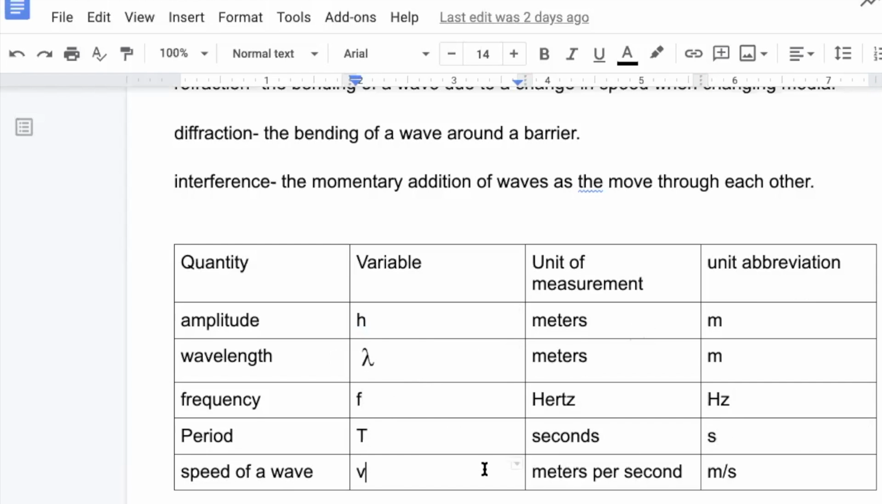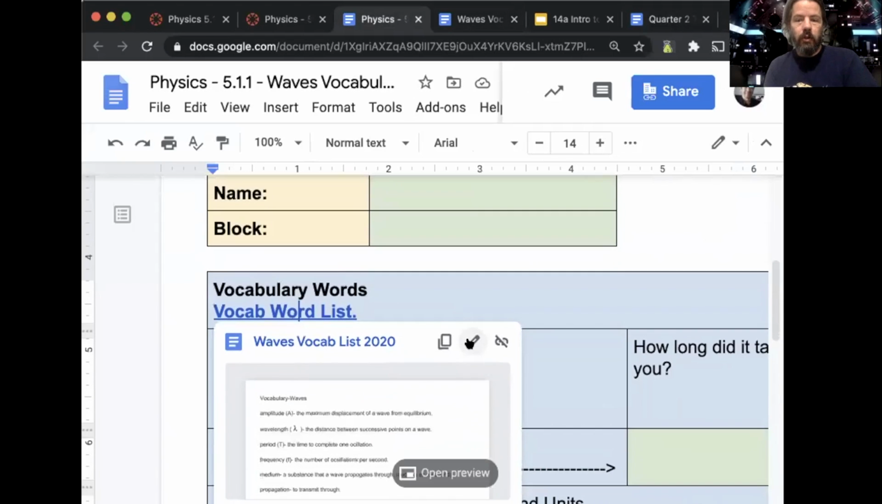Speed of a wave, we use the letter V. Sometimes in some documents you'll see the letter C. C by itself is usually the speed of light, and it's a constant, a very specific number, but there's also C sub S, which is the speed of sound, all those kinds of things. But we're just going to use V for now and know that in either case, it's measured in meters per second. So those are your words.